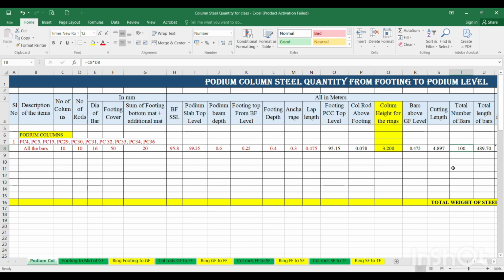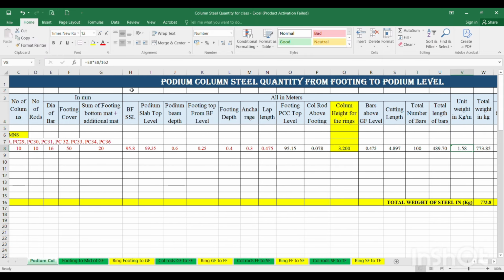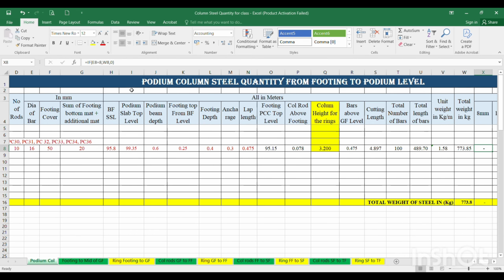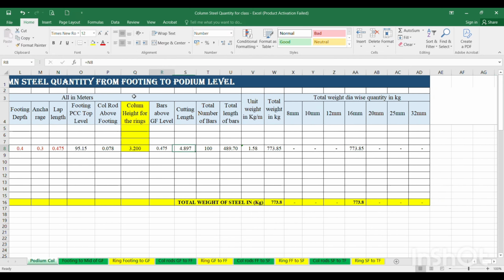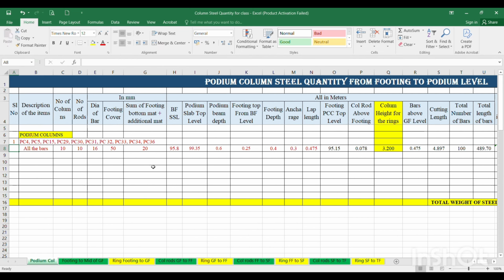Then number of rods is equal to the number of columns into number of rods. Then cutting length is equal to number of cutting length multiplied by number of bars. Then this is unit weight, d squared by 162. Then total weight is equal to total length of bar multiplied by unit weight. Then this is the dia wise bifurcation. I think all this will calculate automatically. Then after this, we have to go for one more type of footing.